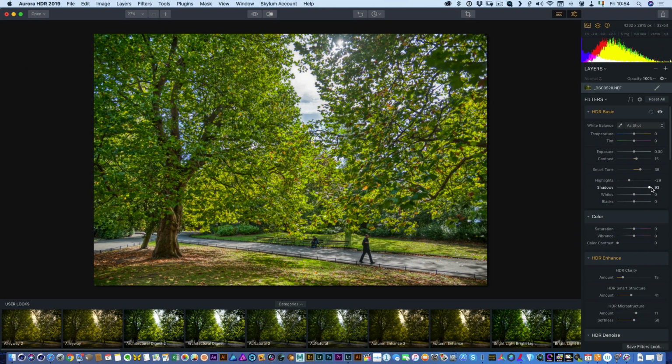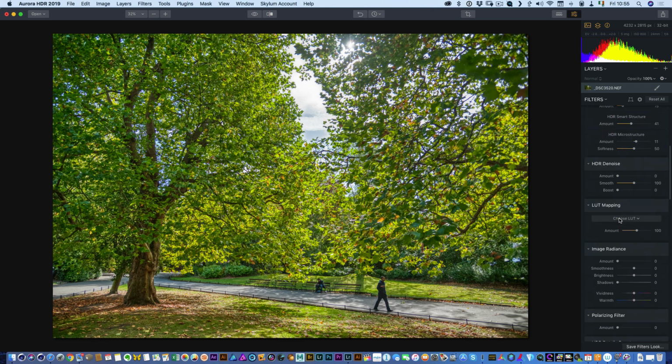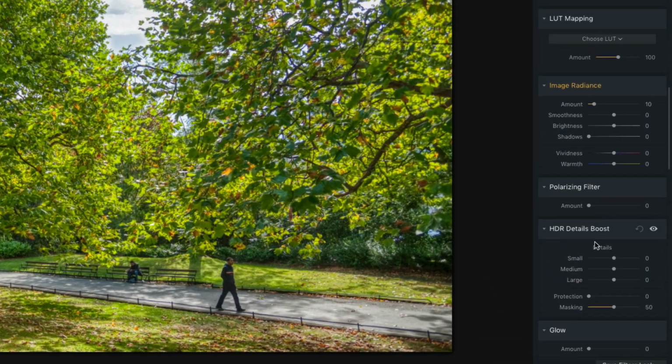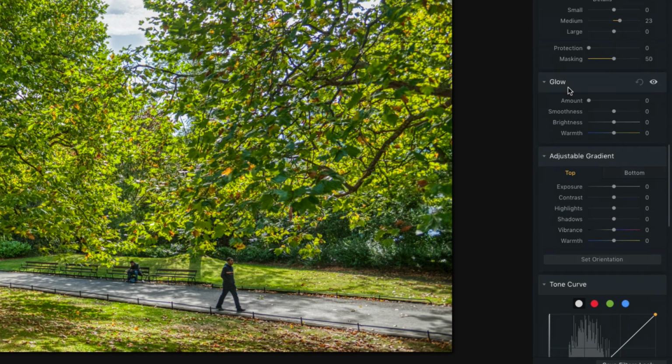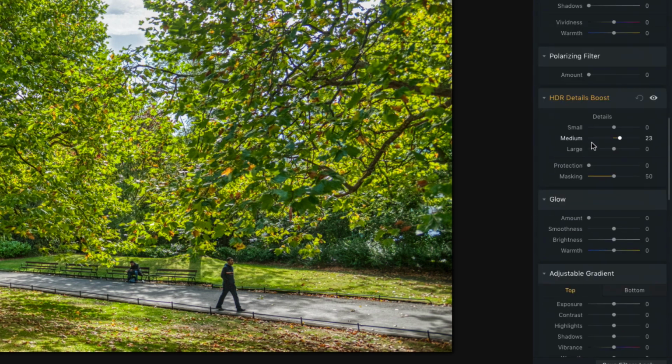I'm going to tweak this a bit more. I probably need to bring up the exposure slightly. Okay, straight away that's looking much better. I'm just going to turn off my presets to give you a better view. So here's before and here's after. If we go down, we have some of the same tools as before. We have radiance and again, details boost, if you want to bring up lots of detail in your image, and adjustable gradients, glow, curves, and so on. So basically most of those tools are the same.